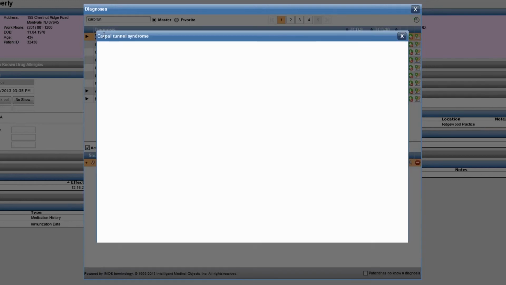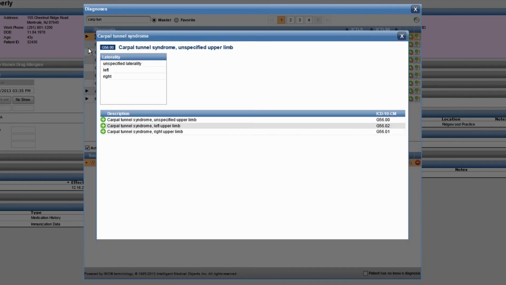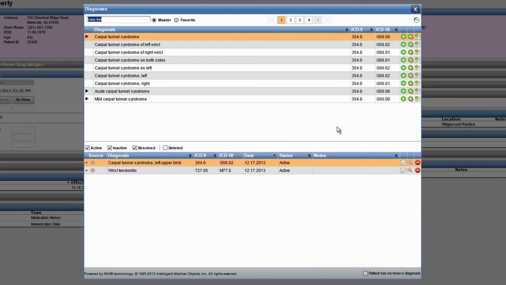When clicking on the diagnosis name, I can see that there are now 3 ICD-10 codes that correspond to carpal tunnel, and that they are determined based on laterality. When I select laterality, this list is narrowed down to a single code. I'll select the code, and it couldn't be any easier.